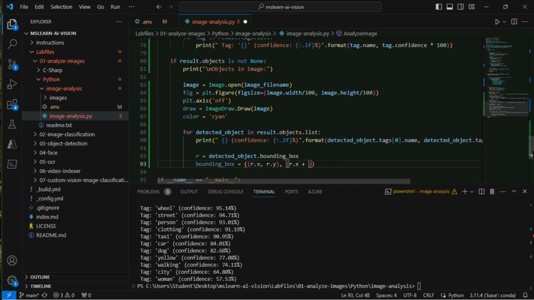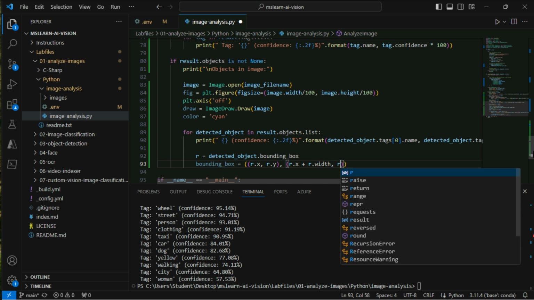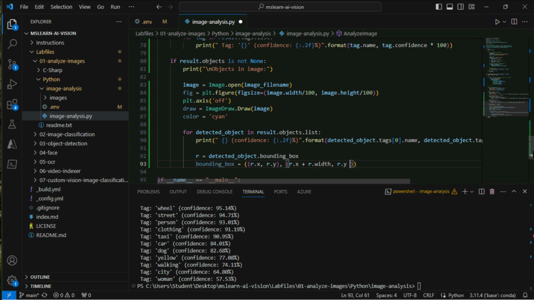Oops. This is x. Oh, come on. R dot width. This is the X part. And then we need the r.y plus height. I don't know why this happens.